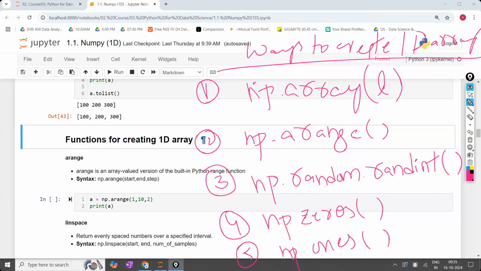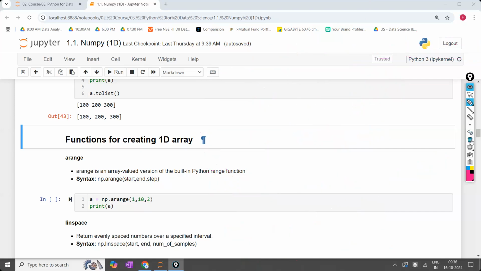These are the ones which we are going to use in real life. Some other functions are also available that we may not use. These are the functions we are going to use. Out of which first one we have completed. How to create a one-dimensional array, np.array of L. Okay. Second one is np.arange.